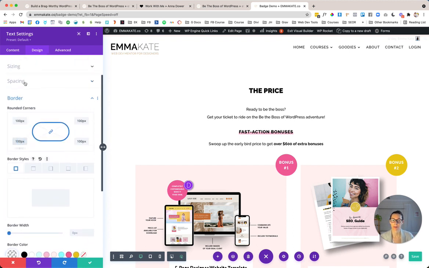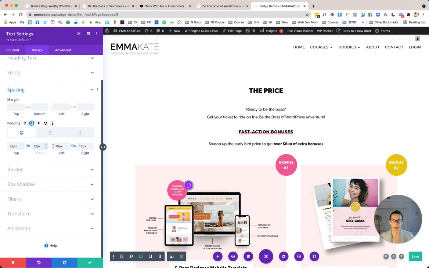And then in the spacing, I've had to add a bit of padding to the top and the bottom to position it in the middle of the actual circle. And that's all I need to do on the design tab.